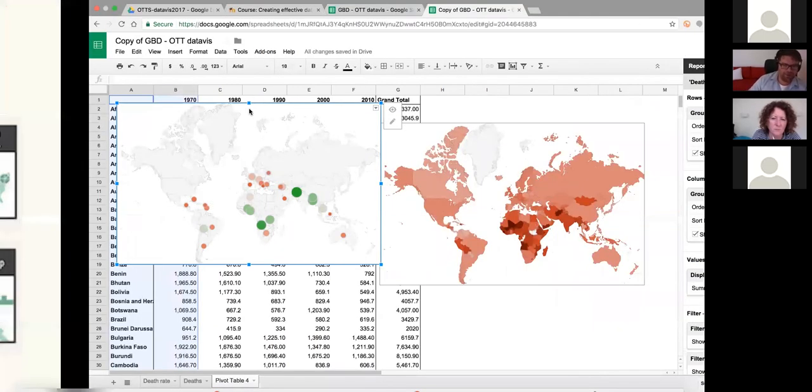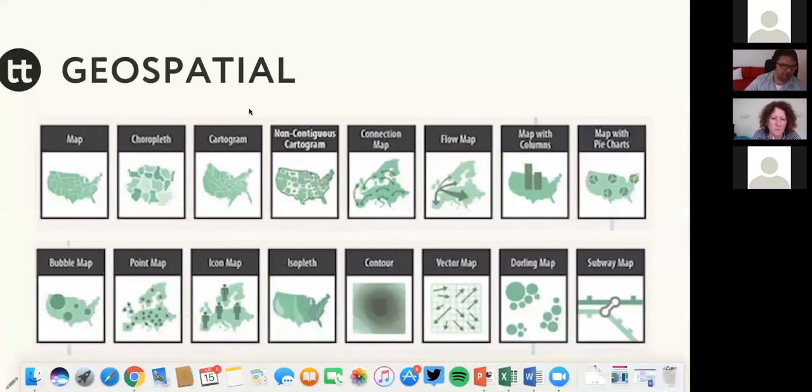Good. Okay, well, so there we go. We've got a demonstration of a geospatial chart. It's like I knew that you were going to ask me for something like that.